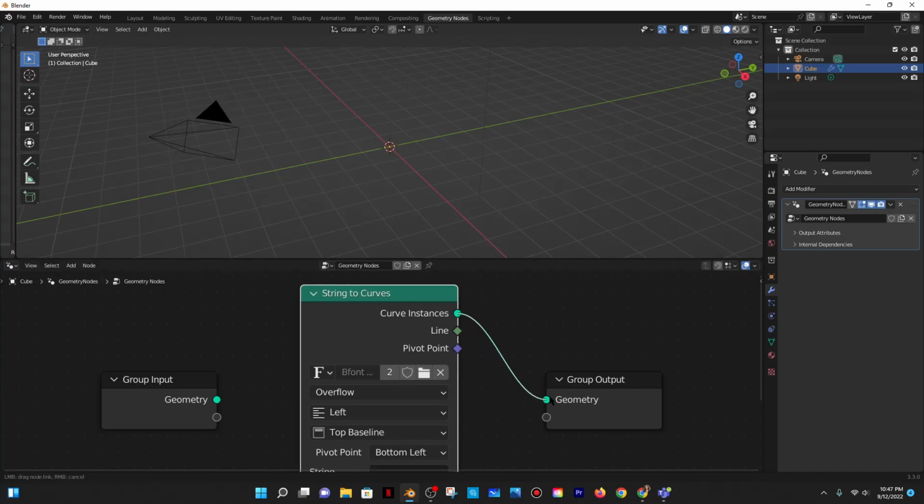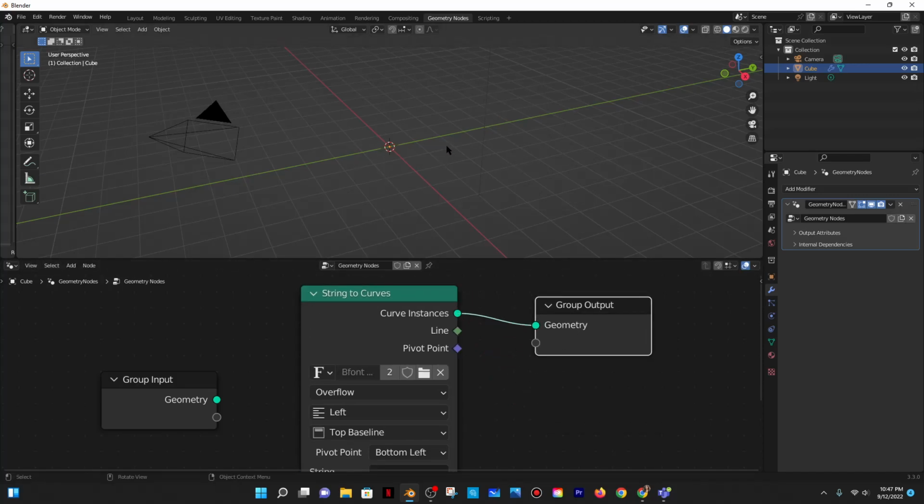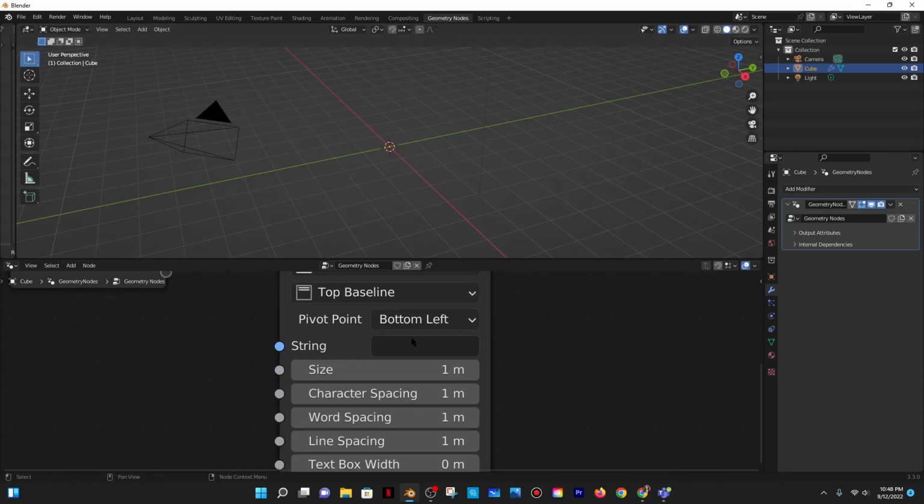I'm going to connect that to the output so I could see the actual text in the viewport, but I don't see that yet because I have nothing for my text as of now. And by the way, text and string are the same thing. So in this case, I think I'm just going to do 10:48, and I'll do maybe PM.